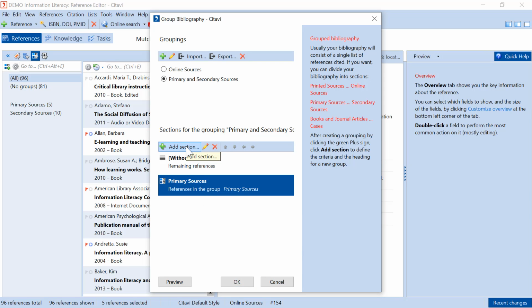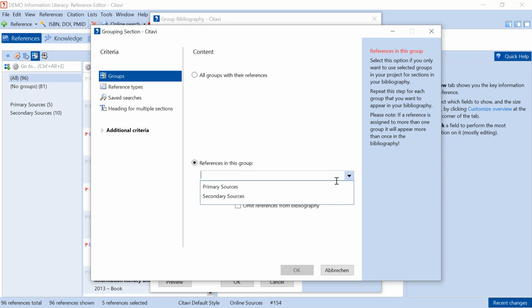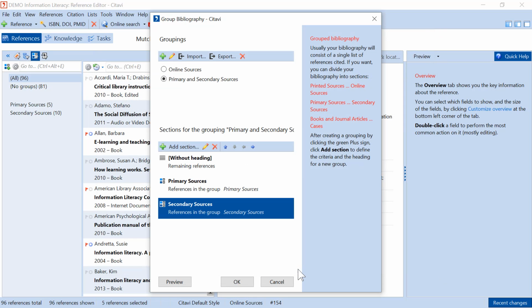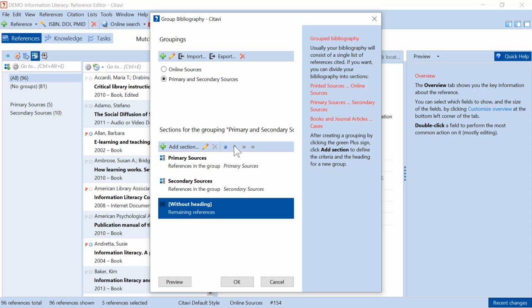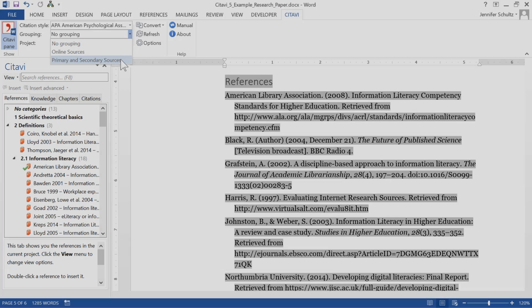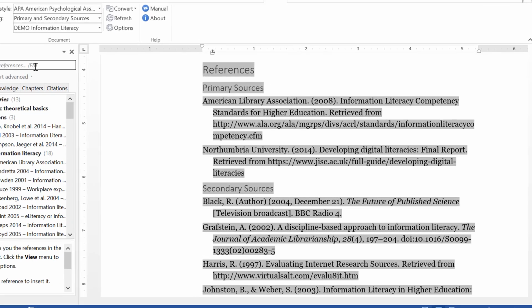And then I'll add another section. And now I'll add my second group, secondary sources. And you'll notice here that some remain. These are the references that don't have a group. And maybe I'll want these to appear down at the bottom, below these two groups. And then if I have my sources that aren't in the group, I can check them later on and add them to the appropriate group. And then that's what you get when Citavi has applied the formatting.